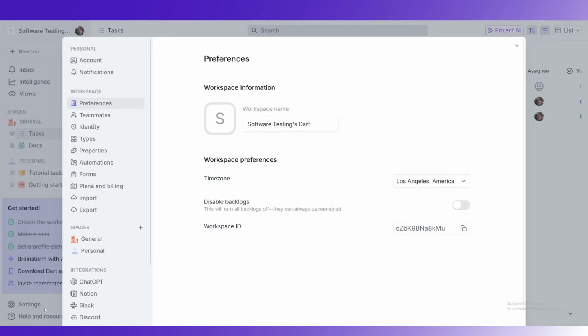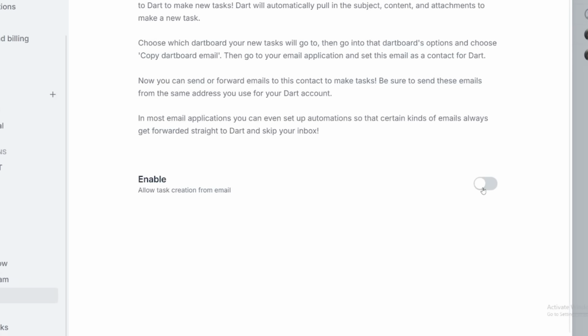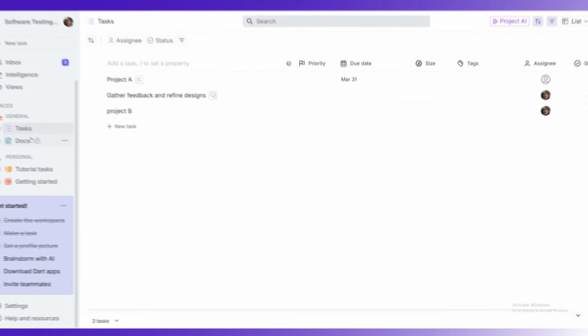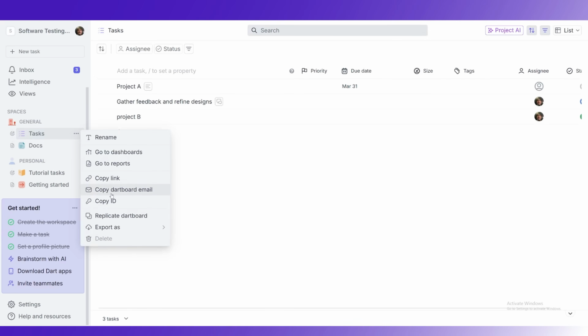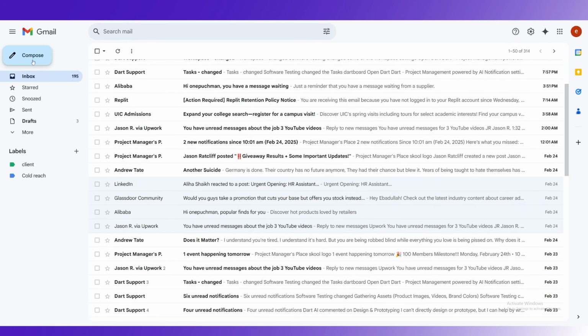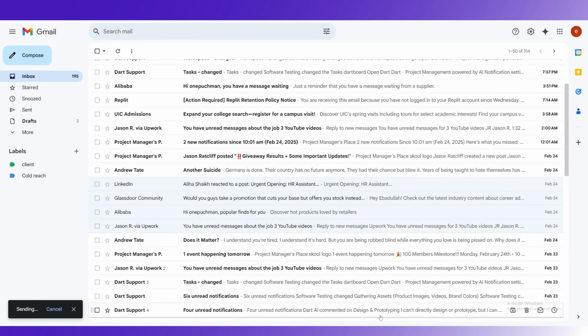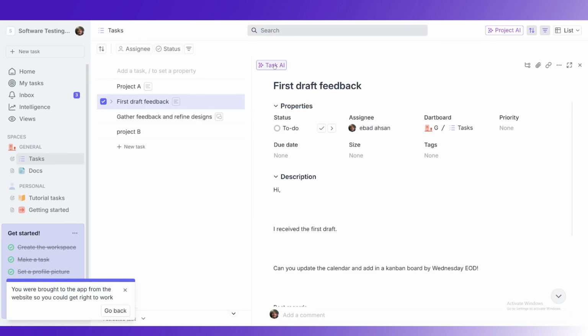To set up email integration, go to Settings, select Email, and use the toggle button to enable task creation from email. Then go to your dartboard, click the three dots, and select Copy Dartboard Email. Now you can compose a new message such as, "Hi, I received the first draft. Can you update the calendar and add in a Kanban board by Wednesday end of day?" Enter your dartboard email as the recipient and send it. And just like that, you now have a new task on your dartboard.